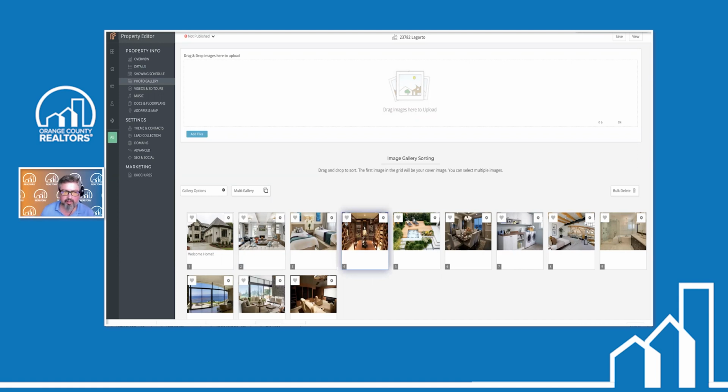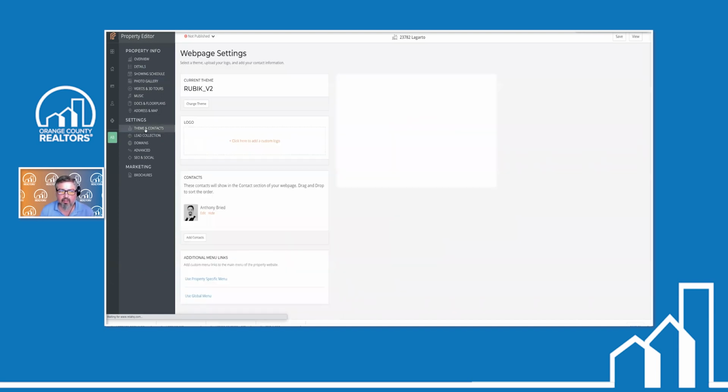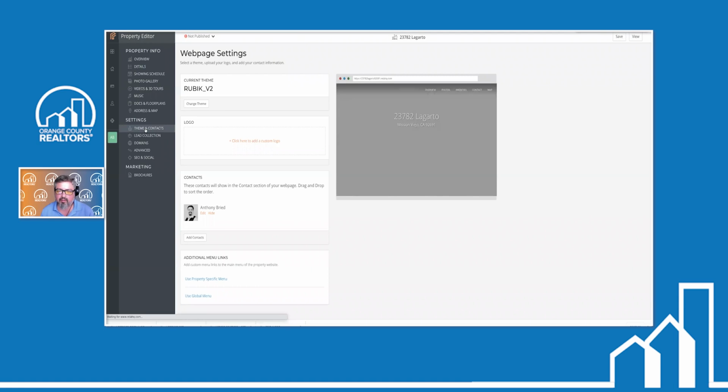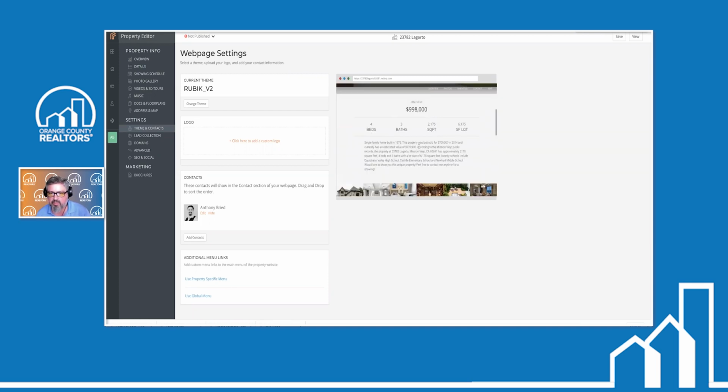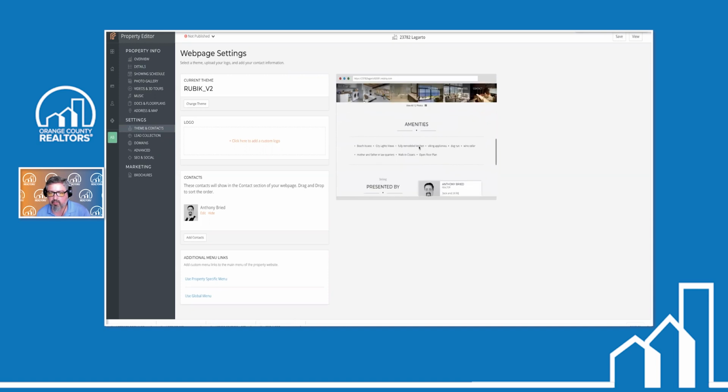So that's step number 3. Step number 4, theme and contacts. Here, when I go to the theme and contact information, we notice that the current theme has already been pre-selected for me. Over here towards the right, this is what the property website currently looks like. So it's a great way of previewing.